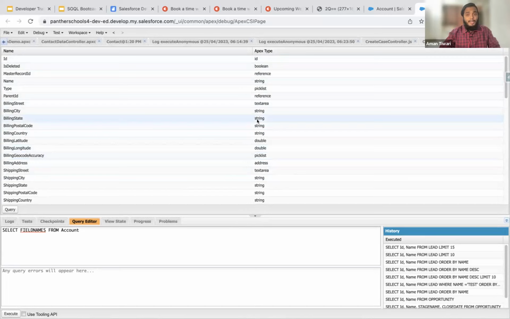Now a question might come to your mind: hey Aman, then which is the efficient way? The most efficient way is this one, because of two reasons. The first reason is that you can directly create your query from here. You don't even need to write the query. Okay, if you have a simple basic query that is needed, you can directly get it from here.